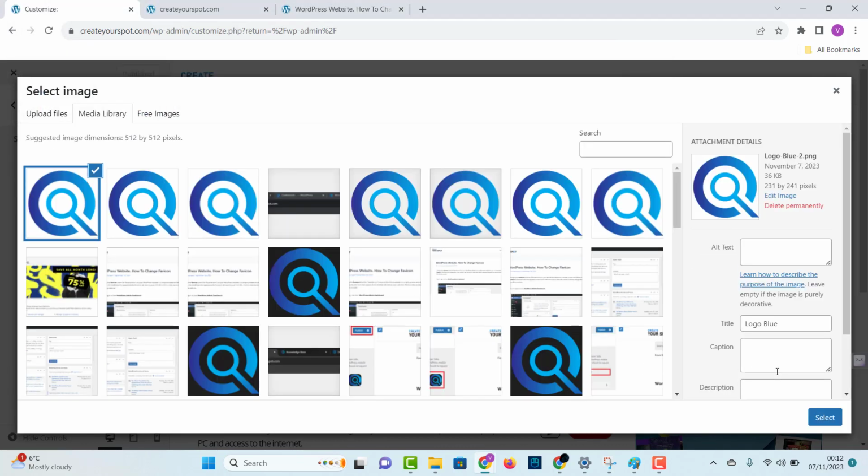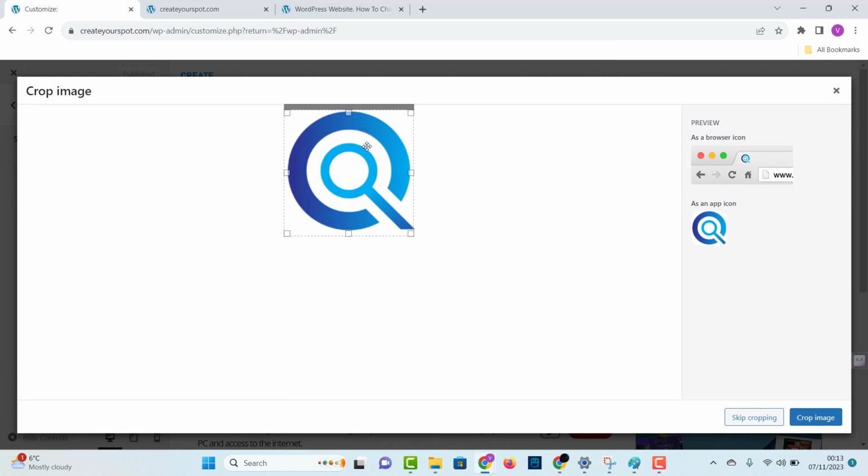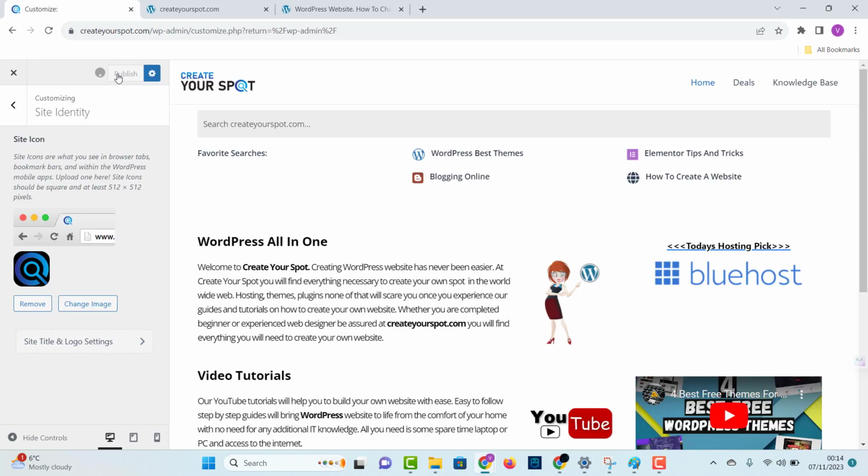Once the image is added to the media library, click Select, adjust the area to crop the favicon to the correct size, and click Crop Image. Website favicon should be square and at least 512 by 512 pixels. Once completed, click Publish to save changes.